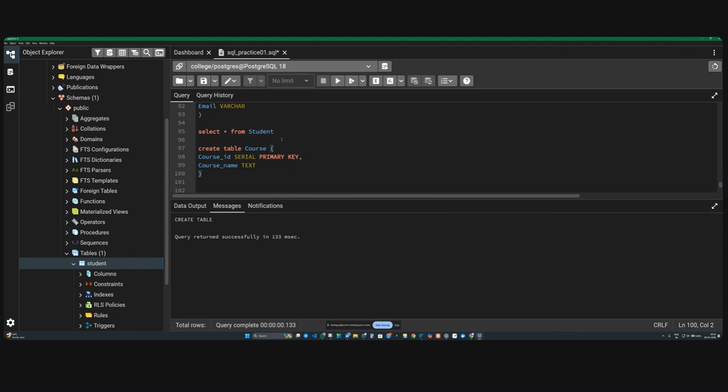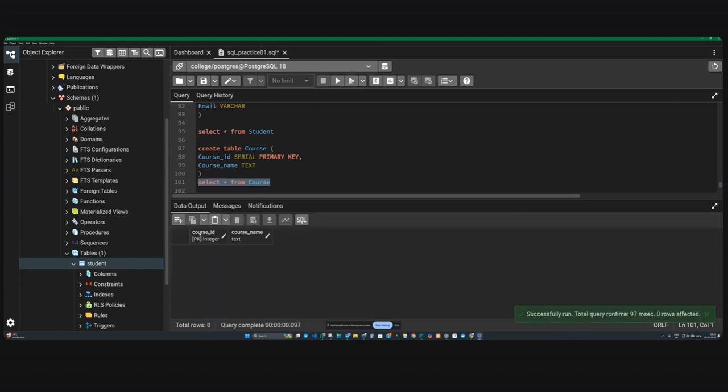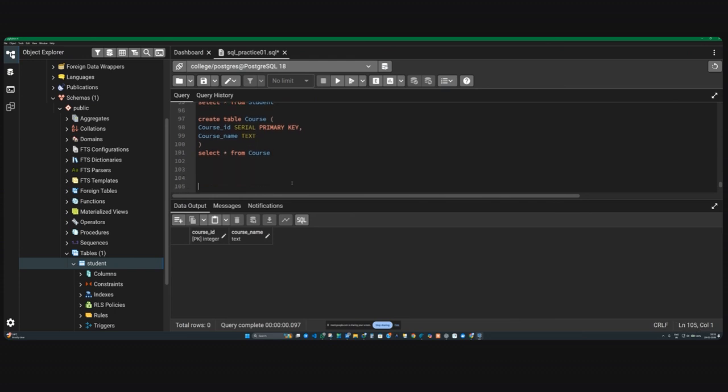Okay. Now if I want to see course table, I'll just copy paste. So I have created these two attributes, course ID, course name, and PK means integer. You cannot have duplicate values here in the course ID. Okay, that is how we have defined. Next one, enrollment. Okay, I'll just copy paste.